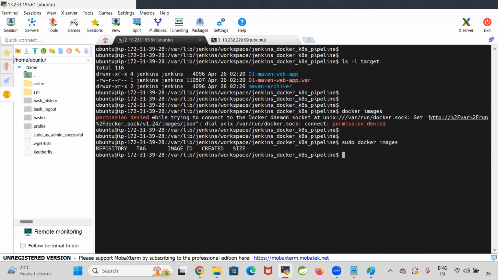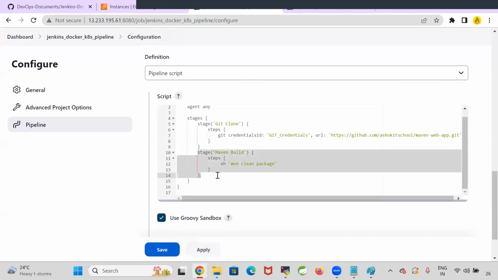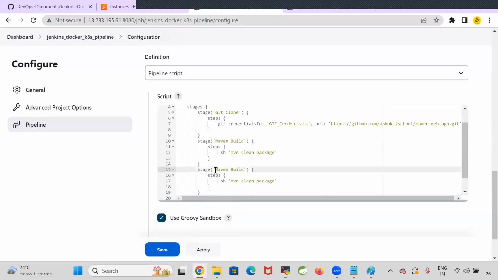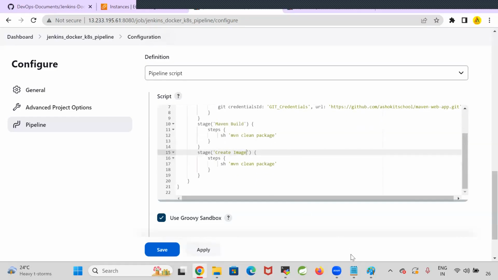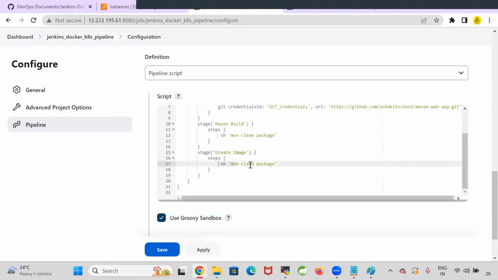So let me write one stage to create a Docker image. After the Maven build stage, go here, Docker image creation, create image. So what is the command to create the Docker image? We already discussed docker build -t, then our application name, our image name, we can provide that. So now here I'm giving sh docker build -t AshokaIT/app1 or AshokaIT/maven-web-app. Like this, I want to create a Docker image. Click on apply, click on save.